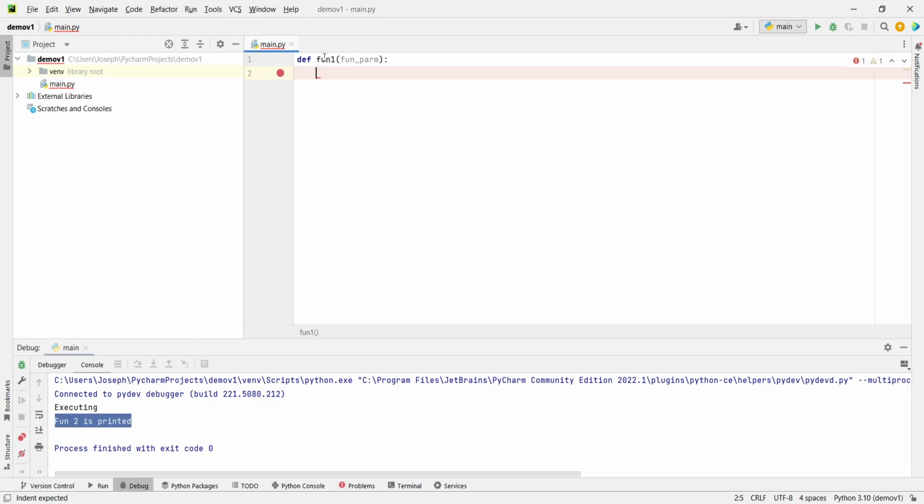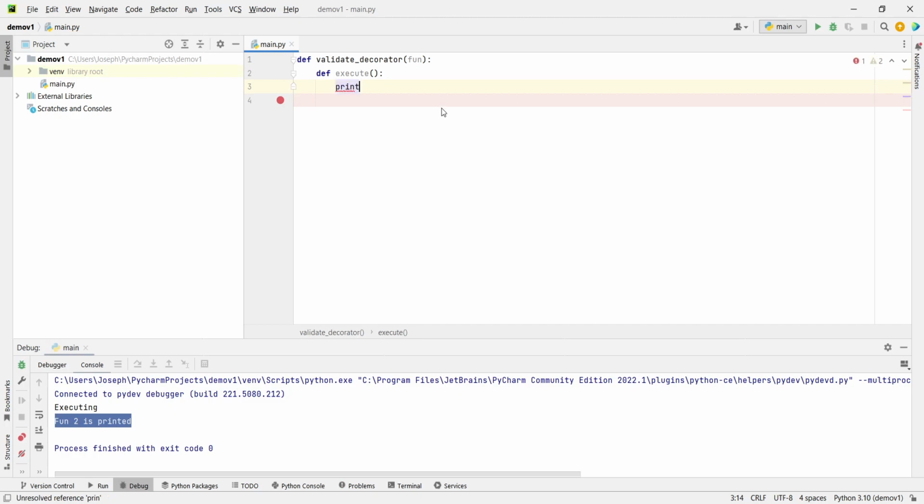Like I'm going to create a decorator, like validate decorator, and the parameter of the decorator is function, and I'm going to create another nested function here, execute, and I am printing some value like user validated, and after validating the user I'm executing this function which is passed as an argument, and then the next line I am returning the execute function like this.